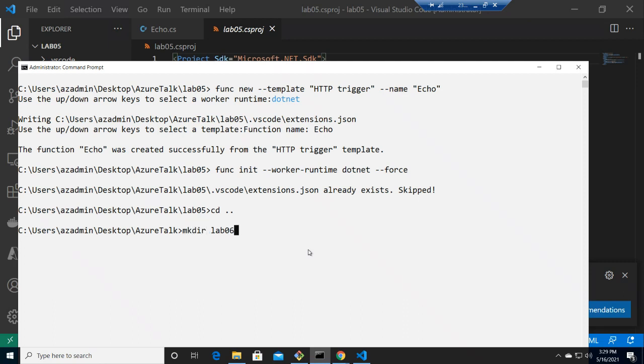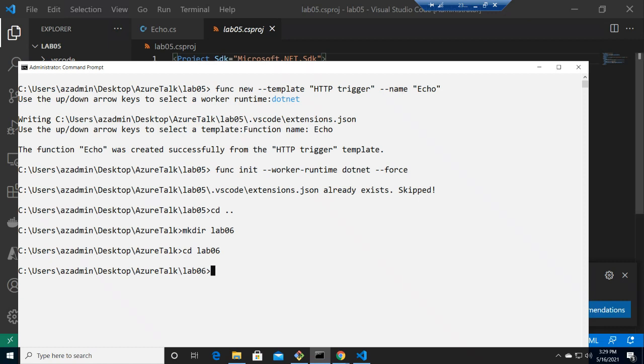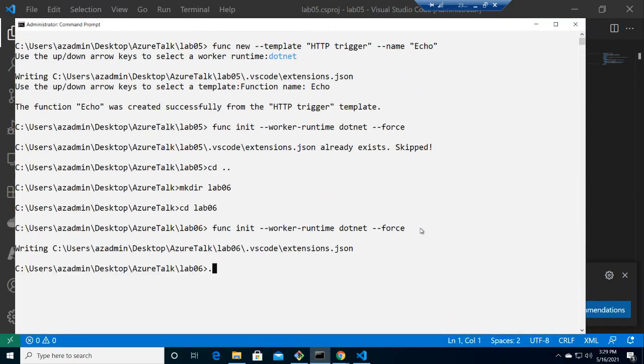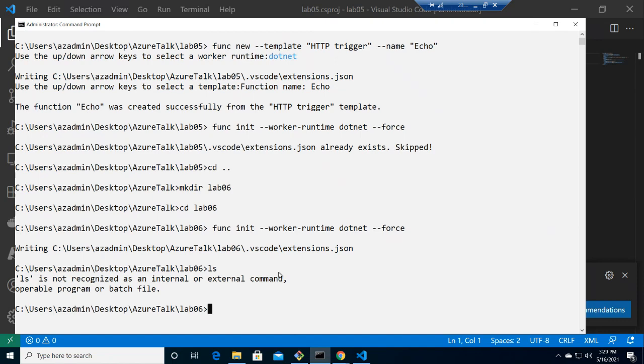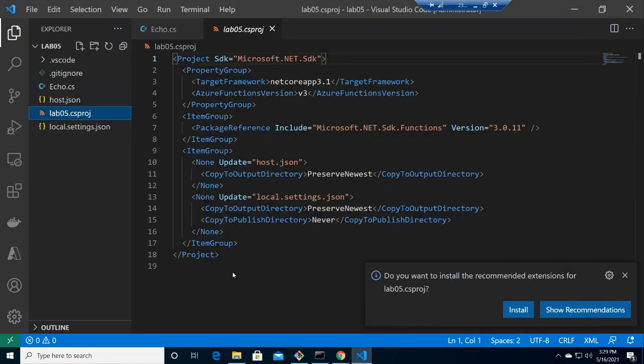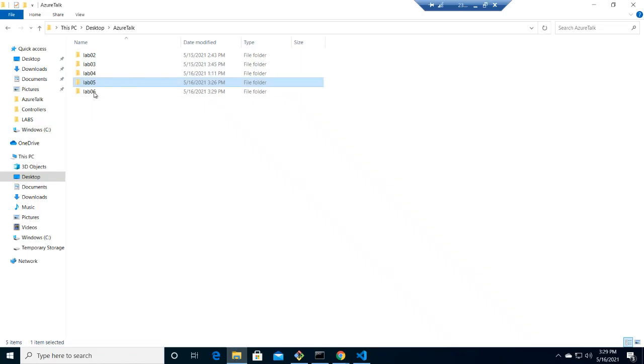Lab 06. Okay, lab 006. I'm in a new folder. Now, first of all, I need to initiate the function. I missed this initiation of the function. That's why I did not find that web storage file so that I could put the connection string there, right? Now, if I do ls, oh, I'm sorry, I'm in command prompt. Okay, that's why. Let me quickly go there and see.